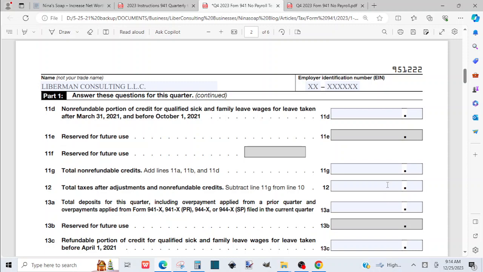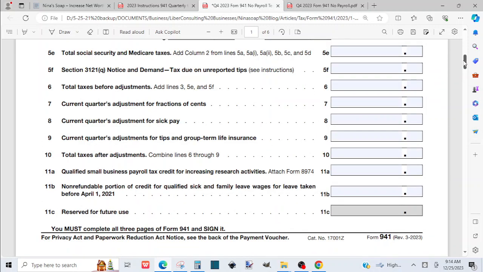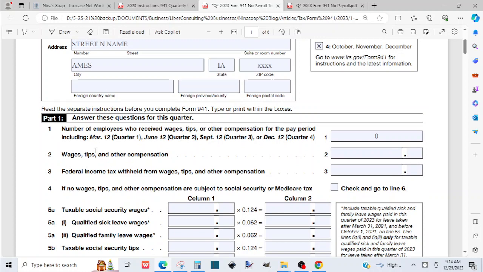Line 12, you'll enter 0 on those lines. So, for line 1, number of employees who received wages, it is related to the quarter you are filing for. Because you are filing for quarter 4 in this example, you will put 0 there. Wages and tips, that compensation paid, is again relative to quarter 4 that we are filing for. We are going to put 0, and for the cents we are going to put 00. So in your cents area, put 00 there, don't leave it blank.